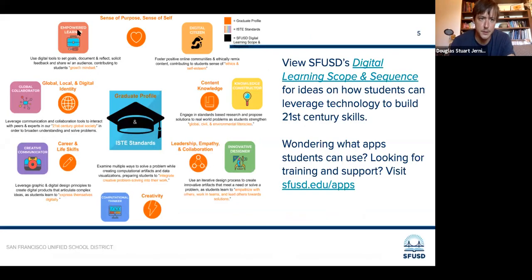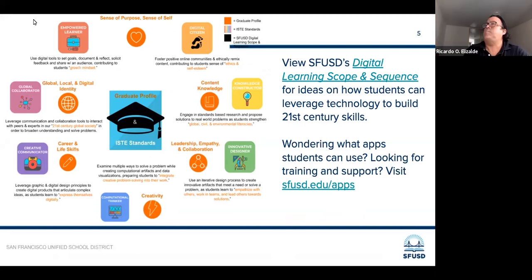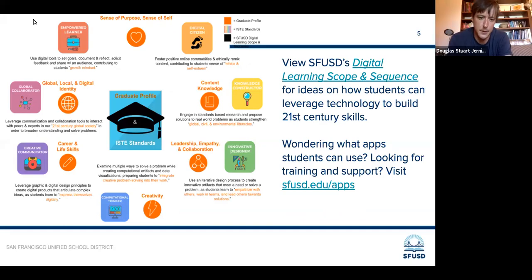I just want to share this resource. Our district has a digital learning scope and sequence that's aligned to the ISTE standards for students. ISTE is the International Society for Technology and Education. They have been publishing technology standards for students for the past 15 years or so. Our scope and sequence is aligned to the ISTE standards, and also our SFUSD graduate profile, which names leadership, empathy, and collaboration as one of the competencies we want to build in students. So the session aligns with that.